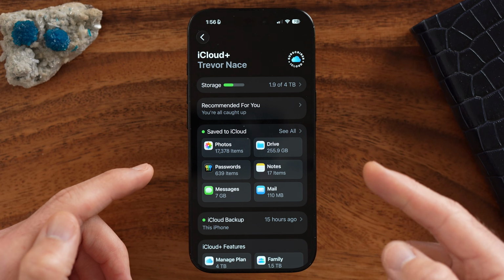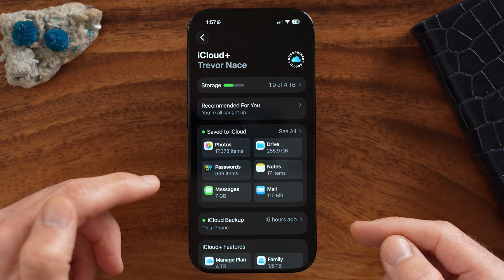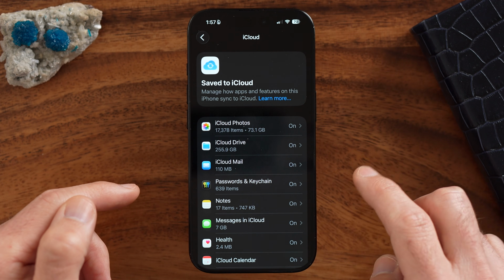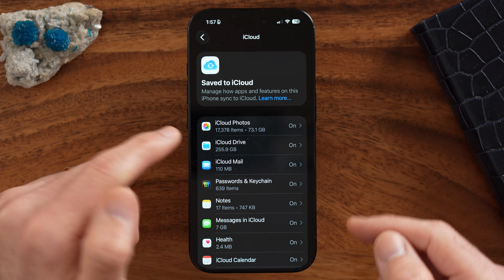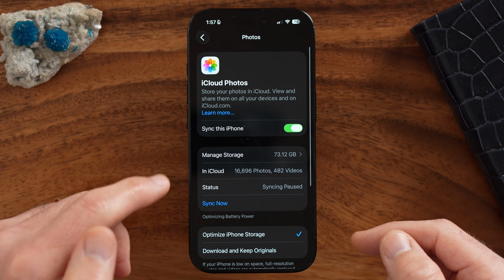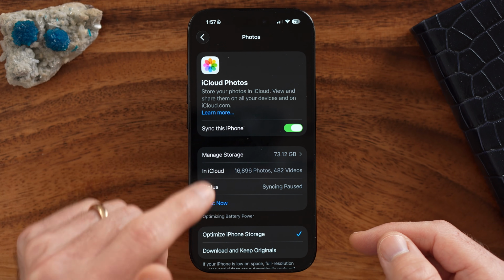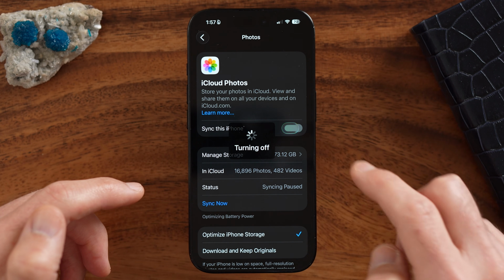And now you'll be able to see midway down is Save to iCloud. You can see Photos, Drive, etc. Next to Save to iCloud, let's hit the See All button. This will show you everything that is on your iCloud. First, let's go to iCloud Photos. If we wanted to download all of these onto your iPhone instead of the iCloud, all we need to do is turn off Sync This iPhone.